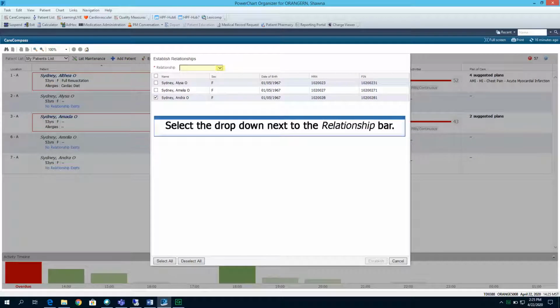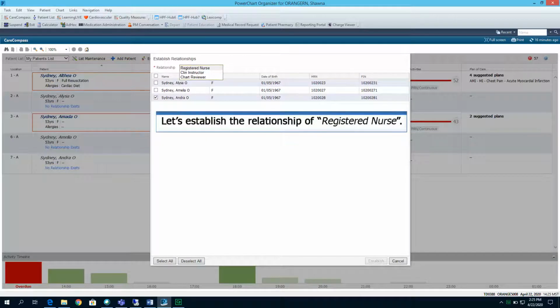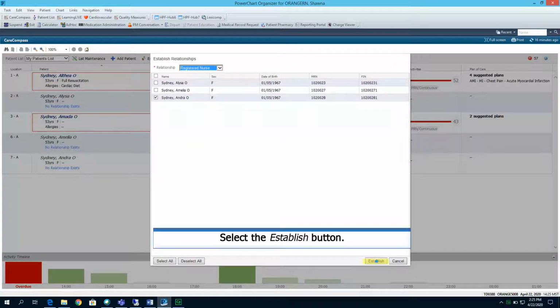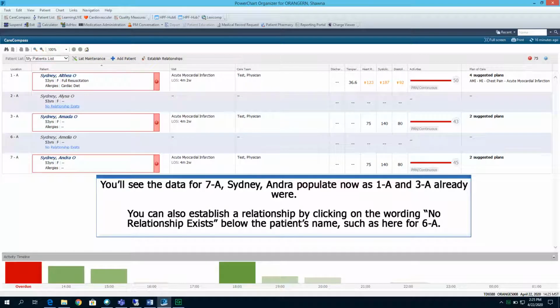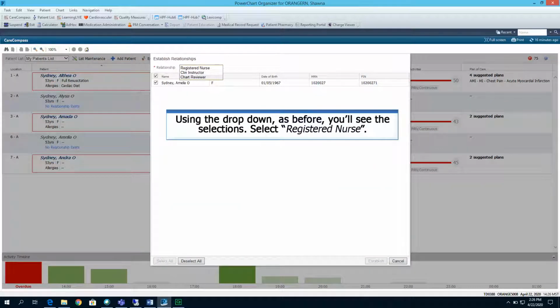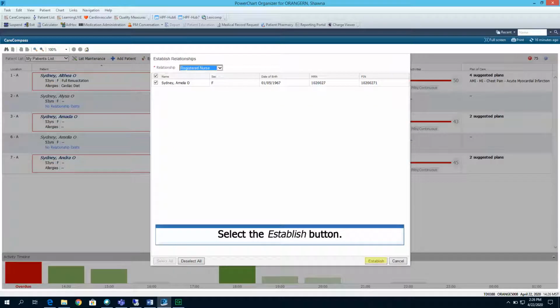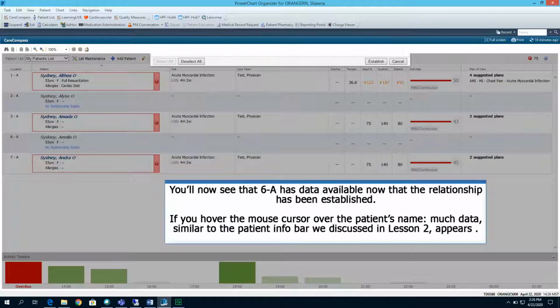Select the drop-down next to the relationship bar. Let's establish the relationship of Registered Nurse. Select the Establish button. You'll see the data for 7A, Sydney Andra, populate as 1A and 3A already were. You can also establish a relationship by clicking on the wording No Relationship Exists below the patient's name, such as here for 6A. Using the drop-down as before, you'll see the selections. Select Registered Nurse. Select the Establish button. You'll now see that 6A has data available now that the relationship has been established.